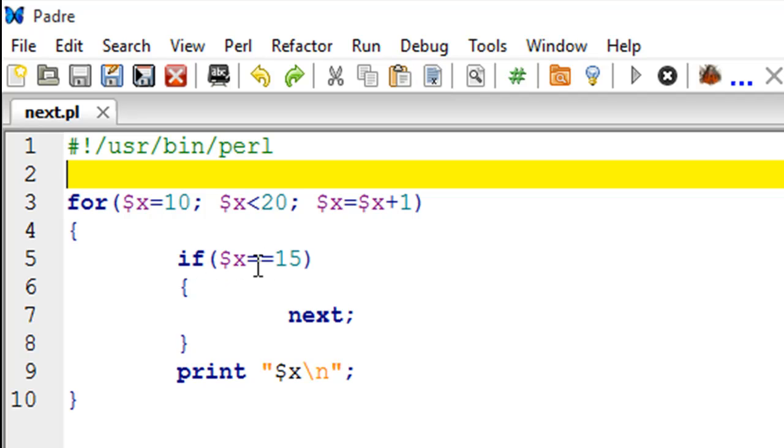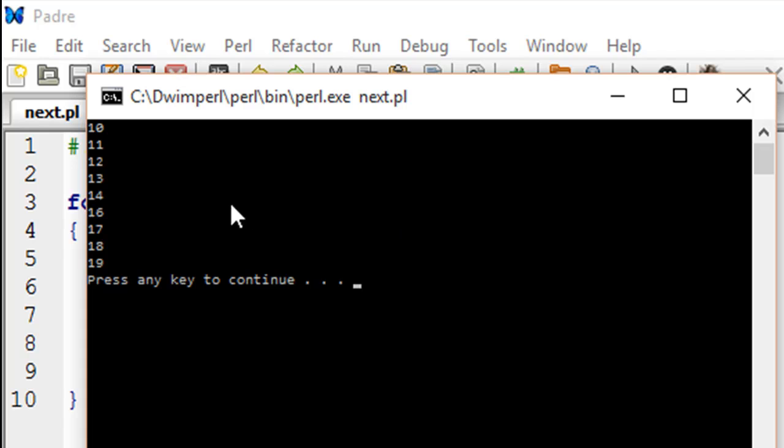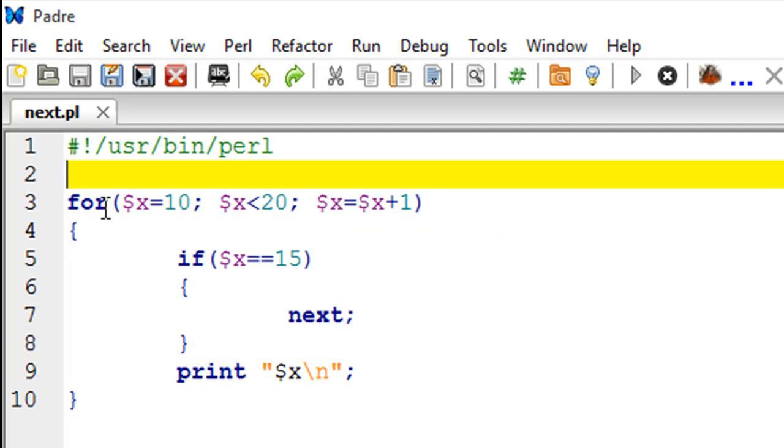This if statement is not going to fail. This test condition is not going to fail. We're going to get inside if, execute the next statement, and instead of letting the control come to print, we are going to skip this code, and we're going to move on to the update part. And I'll show you the output of this script by pressing F5. So there we go. We can see numbers from 10 till 19 except the number 15. So that's what you can do using the next statement.